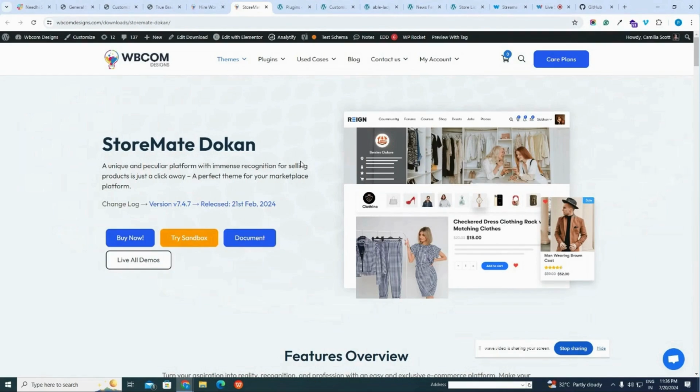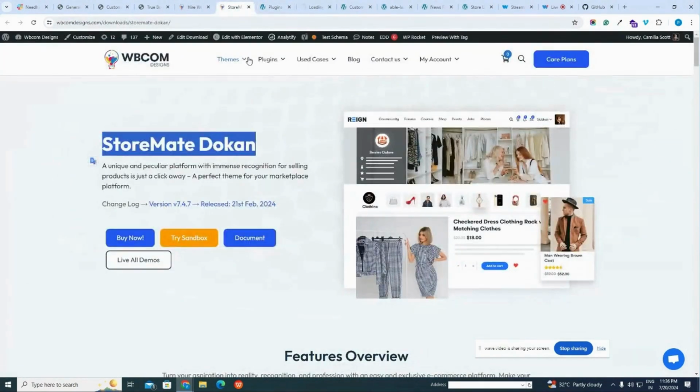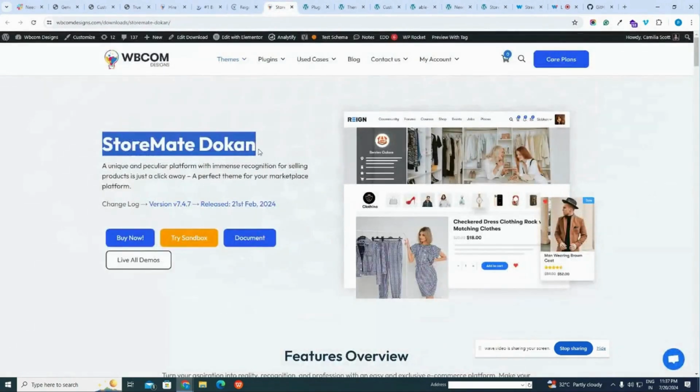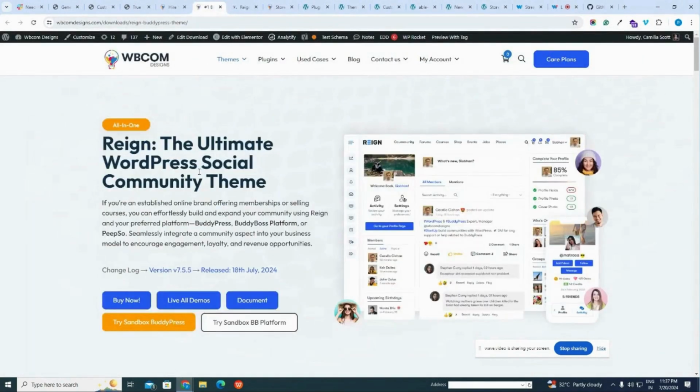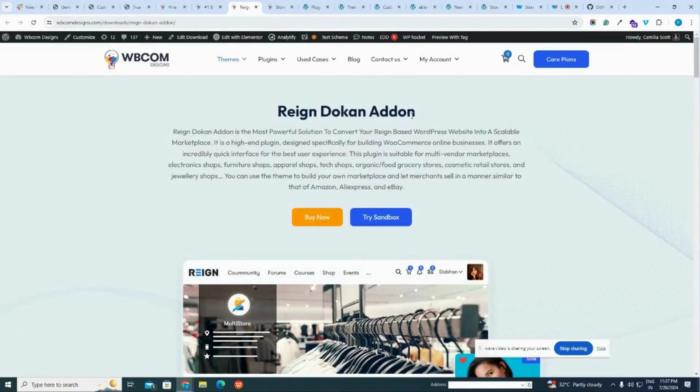The StoreMate Dukan package includes the Rain theme, as we have already discussed, and the Rain Dukan add-on plugin. So this solution is actually the combination of our two separate products, Rain Theme and Rain Dukan add-on plugin. Rain Dukan add-on plugin is solely for Rain Theme. It will only work with the Rain Theme, and it is an integration between Rain Theme and the Dukan Marketplace plugin.